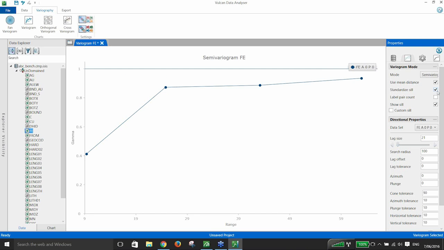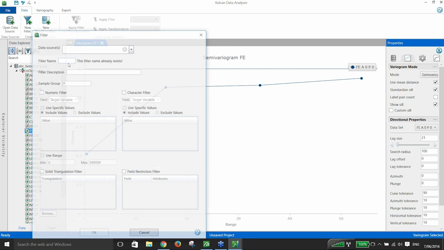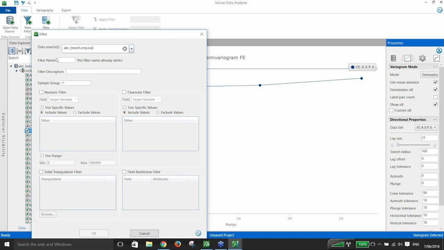Before getting into too much depth with this variogram, I'm just going to make a new variogram, but on the data filtered by rock type. So it's only showing the one ore domain. Back in the Data tab, we can create a new filter. Selecting my database, filter a name.